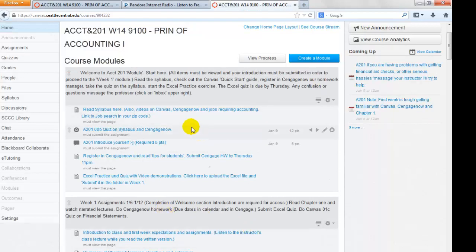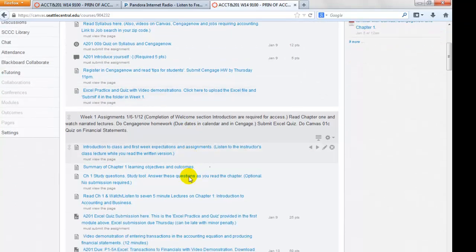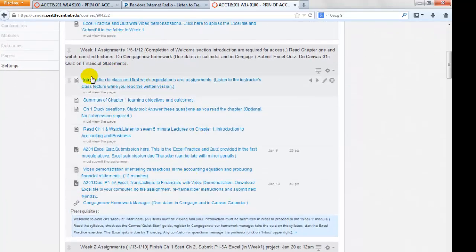For assignments that are due in Cengagenow, I provide a link to Cengagenow for logging in. Okay, and a quick review. You've come in your first day here, you've read the syllabus, and you've taken the quiz on the syllabus in Cengagenow. By the way, the syllabus has all the links for registering in Cengagenow and all those other things, and introduction videos to both Canvas and Cengagenow are all there. You're going to introduce yourself and proceed. You've registered in Cengagenow, you've started practice on the Excel practice assignment, and you will have a quiz in the first week on that.